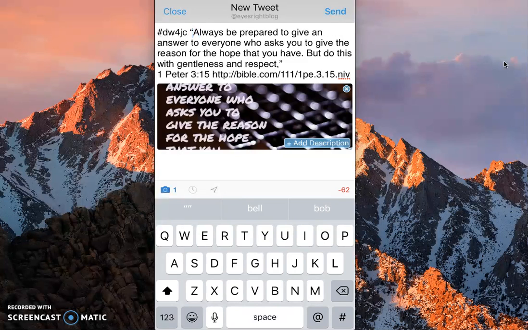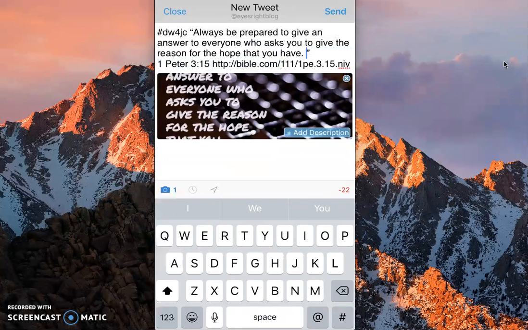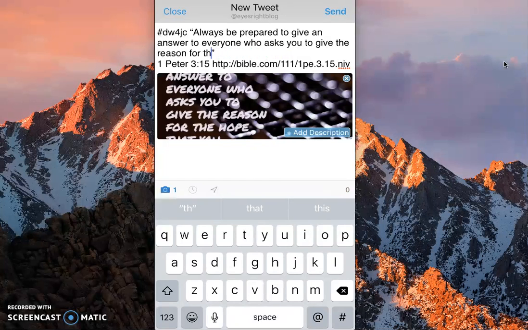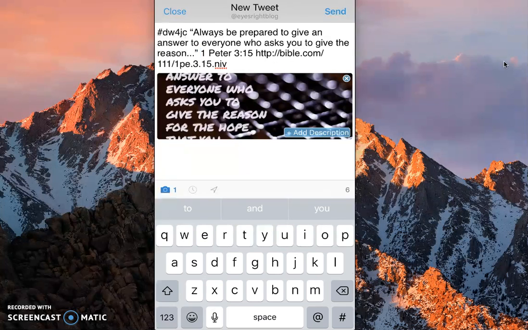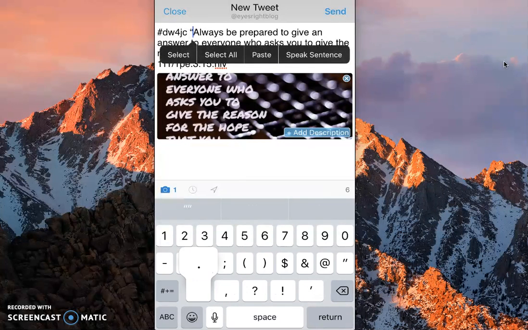Always be prepared to give a reason for the hope that you have. And then I'm going to see how many of these letters we can get, but we're not going to be able to get all of them. So what I'm going to do is I'm going to get as many as I can, and I think then I'll do... So got a couple spaces there. And I think I have enough characters to go ahead and put some dots there at the beginning.